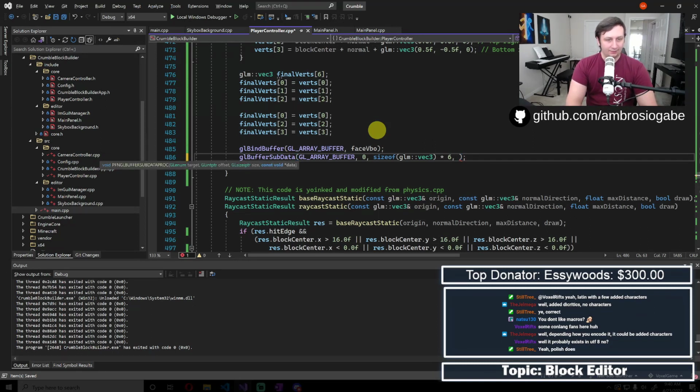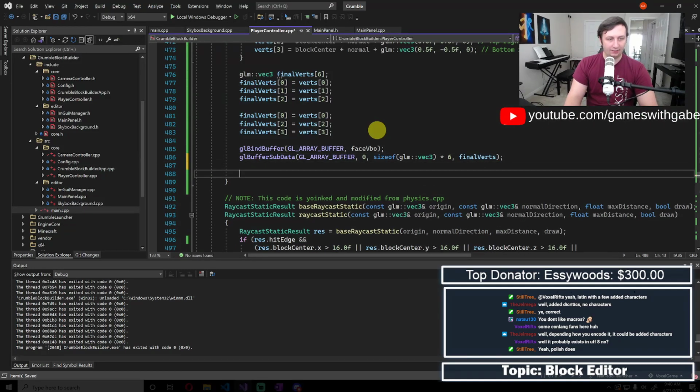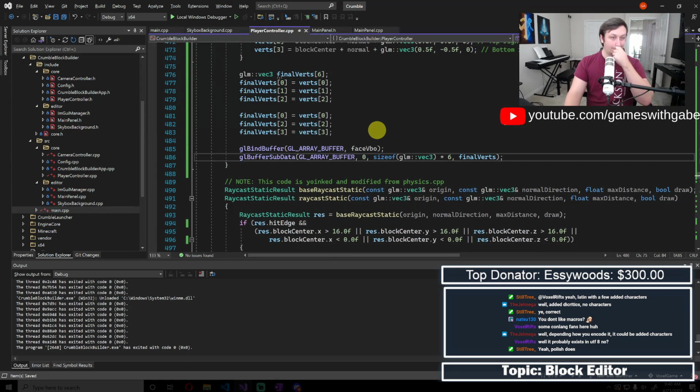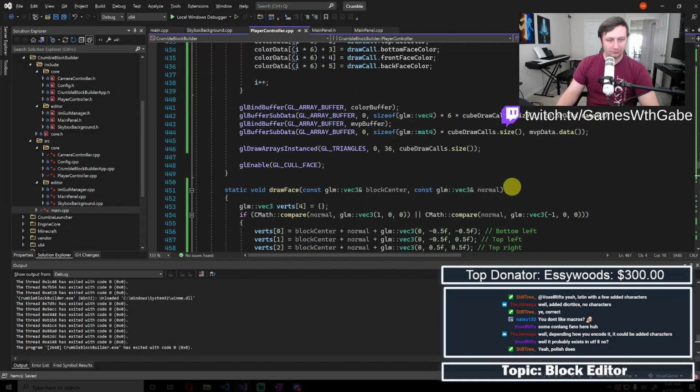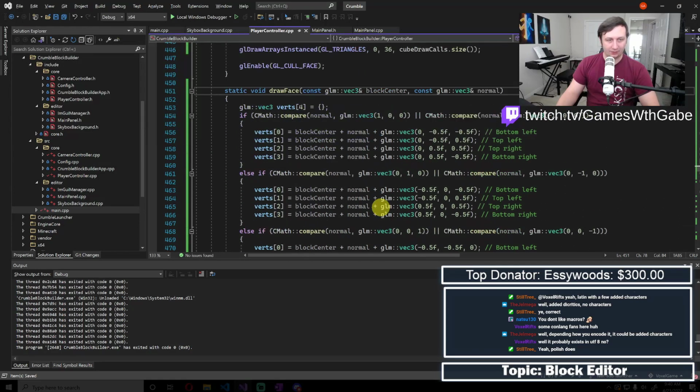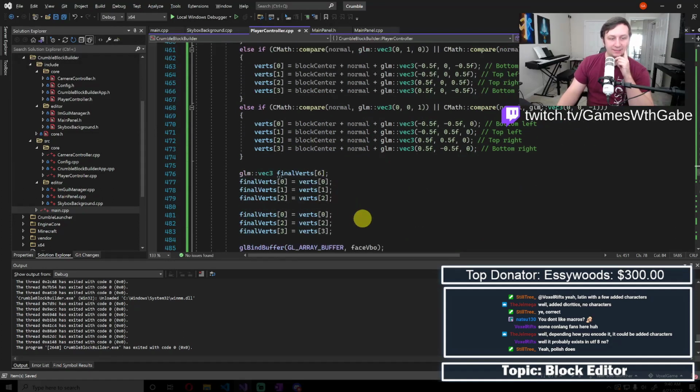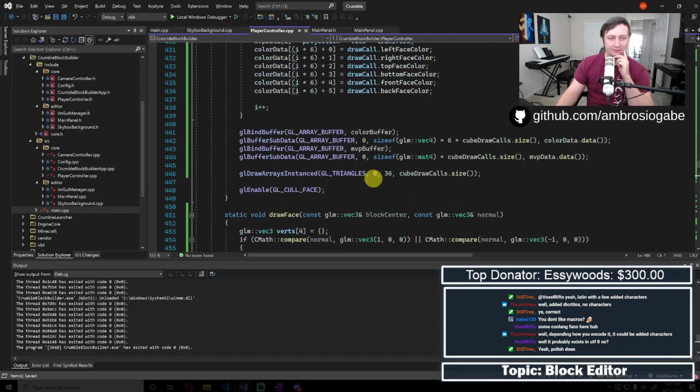Data is final verts. Okay. So we do that, and then we say that should be it. So we buffer that. All good there. Draw face. Okay, so I guess that's going to queue it up, and then we can draw it at the end of the frame.